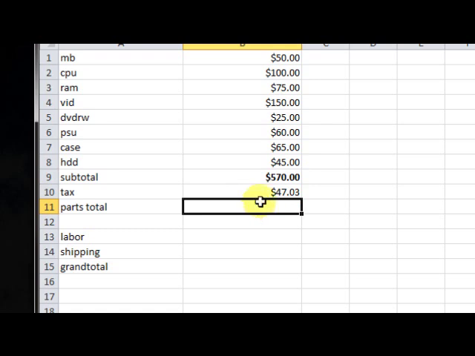So now the parts total, basically what we do is you'd add the subtotal to the tax, which is equals sum parenthesis again, which is that and that, hit enter. So it's going to cost you $617.03 if you were to walk into this store, pick all these parts, and walk out.